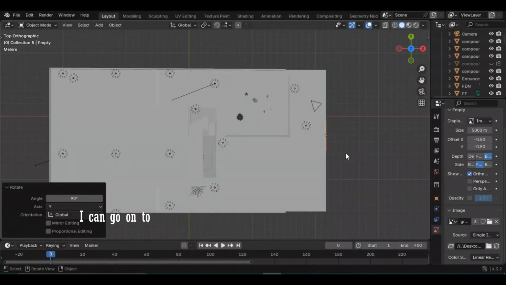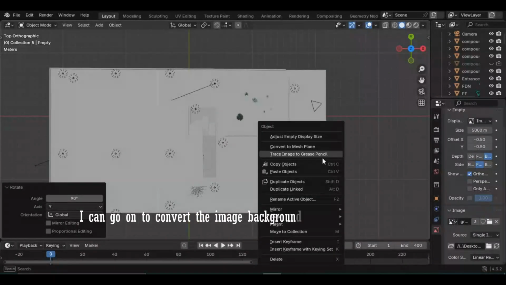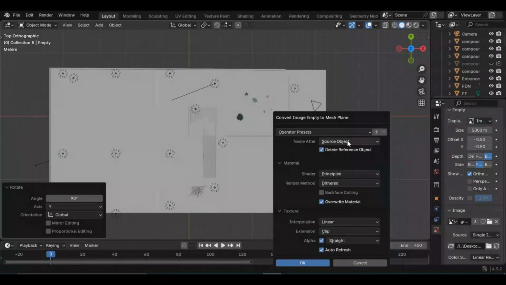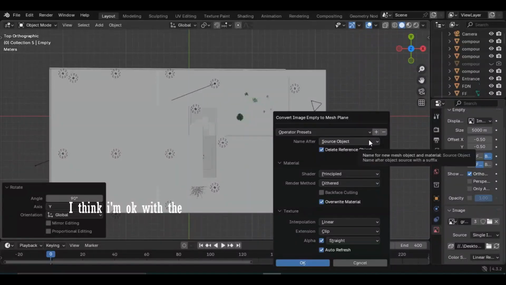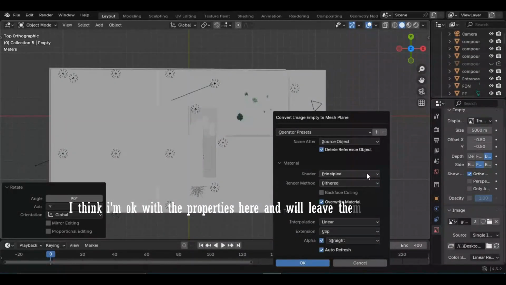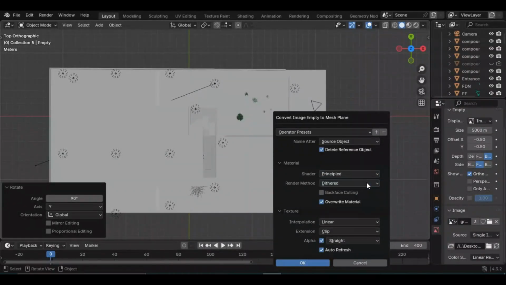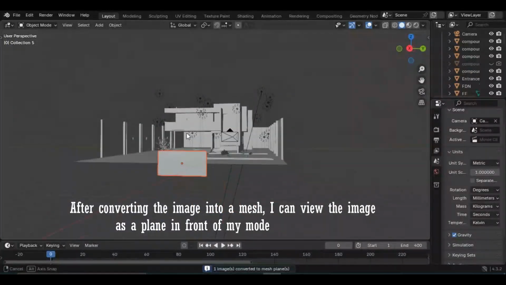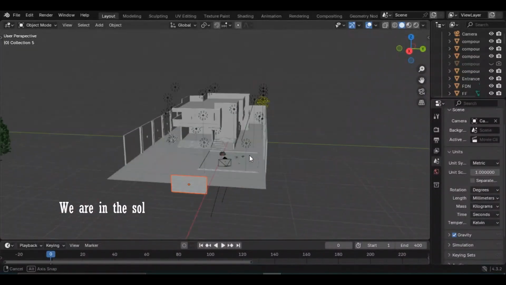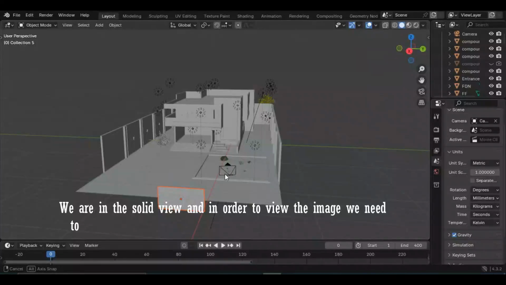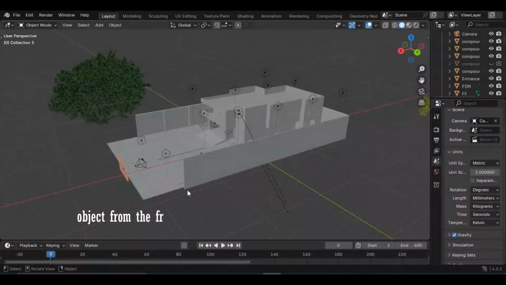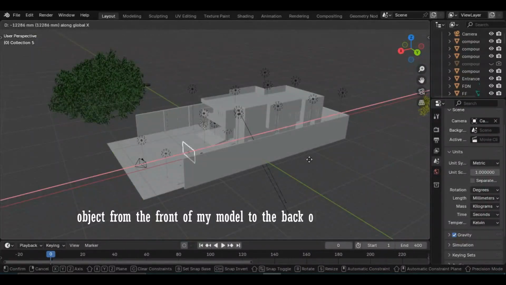I can go on to convert the image background into a mesh. I think I'm okay with the properties here and we'll leave them as default. After converting the image into a mesh, I can view the image as a plane in front of my model as shown. We are in the solid view, and in order to view the image, we need to toggle to the render viewport. But first, I need to move the object from the front of my model to the back of my model.